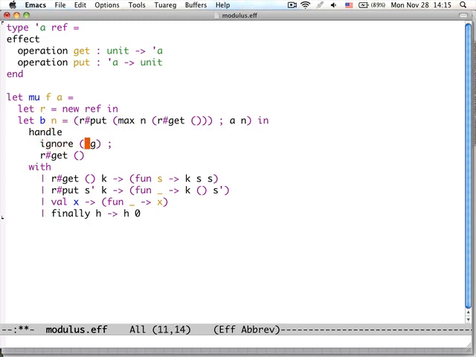I evaluate F at B. F is going to think it's got A because it can't tell the difference between A and B. Ignore just means throw away the result, because the result is going to be an integer and you have to do something with it. So you just say ignore. Ignore is a function which takes an argument and returns unit. Okay. And then you look at what's stored in there. And this is how you implement local store in F.